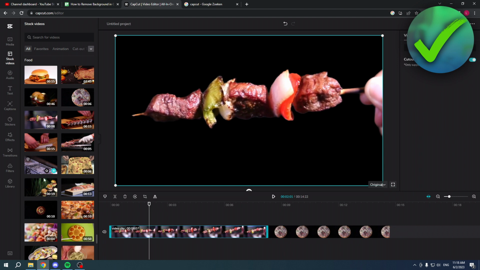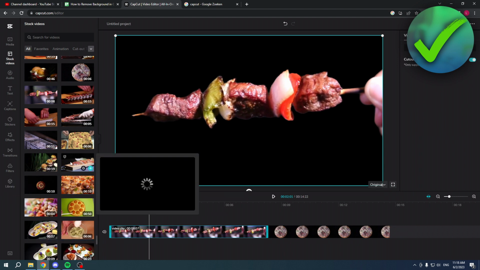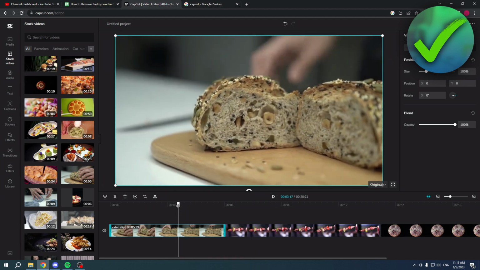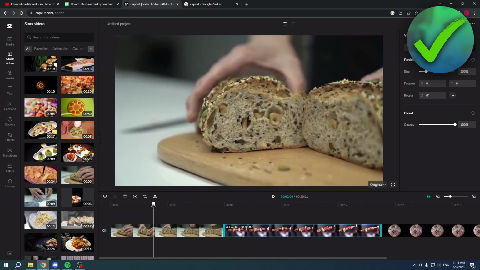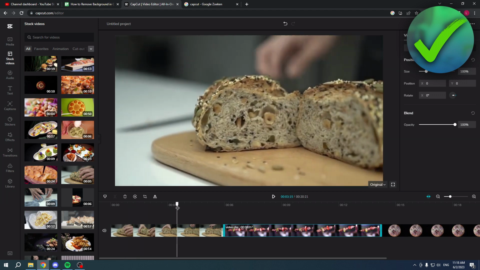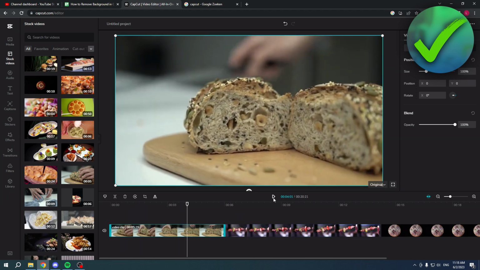Now let's try another one that should be a little bit harder. For example, this one over here. I think this will be a little bit harder because it's very blurry and stuff like that, and in general it's just pretty hard to differentiate the actual subject from the background. But let's just try it.